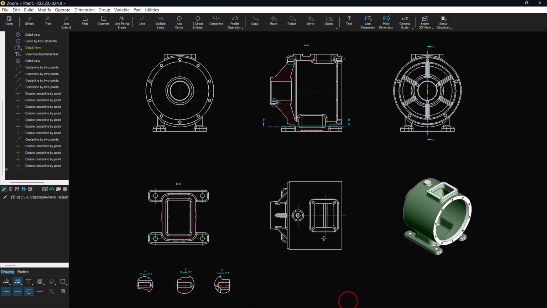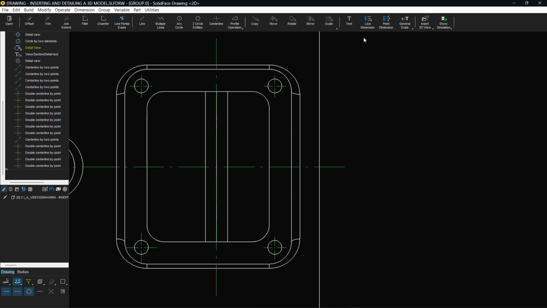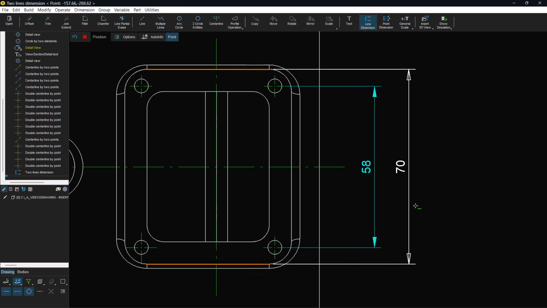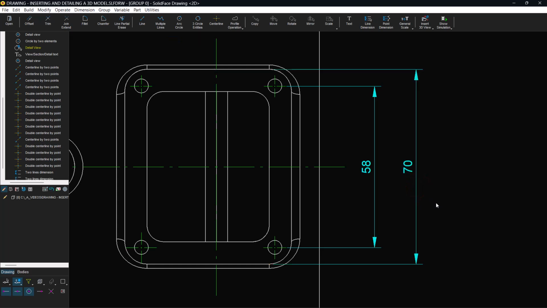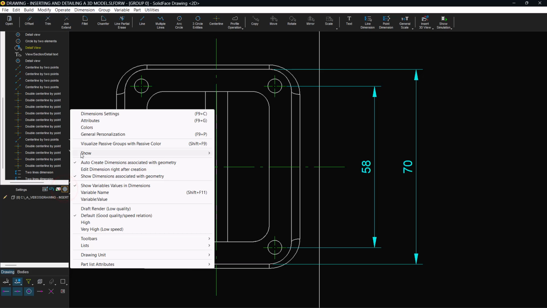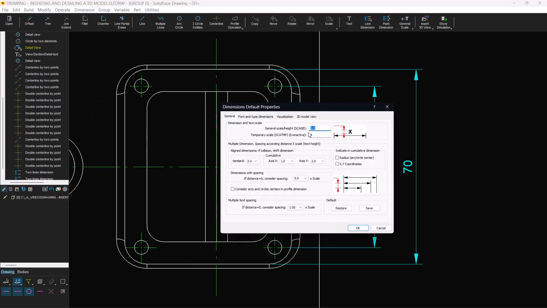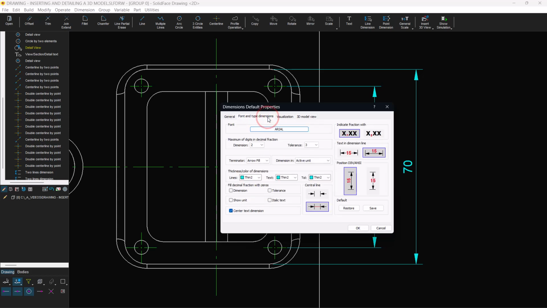Creating some dimensions. Note that you can edit the general dimension and text configuration of the active group at any time, such as height, font, projection, etc. The system recalculates and adjusts the dimensions according to these new settings.